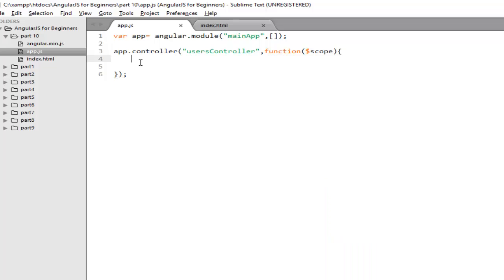So now suppose I have a list of users that I want to display. So I'm creating a property users on my scope object that is holding a list of users. As of now I'm mentioning a few random names. You can write them according to your wish. Now I have 3 users that I want to display on my web page.